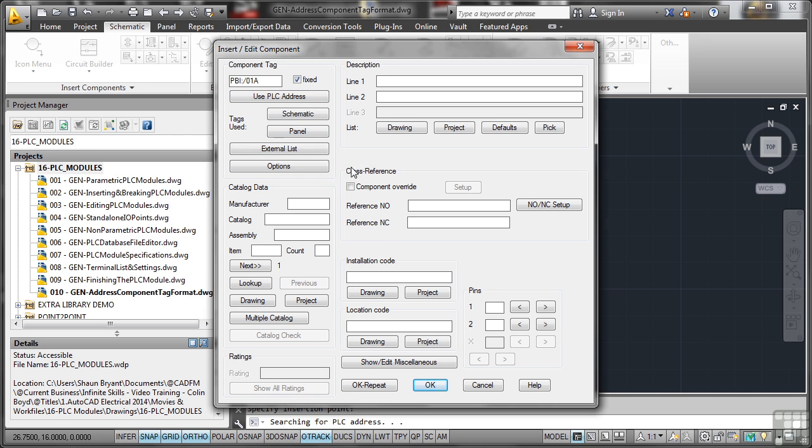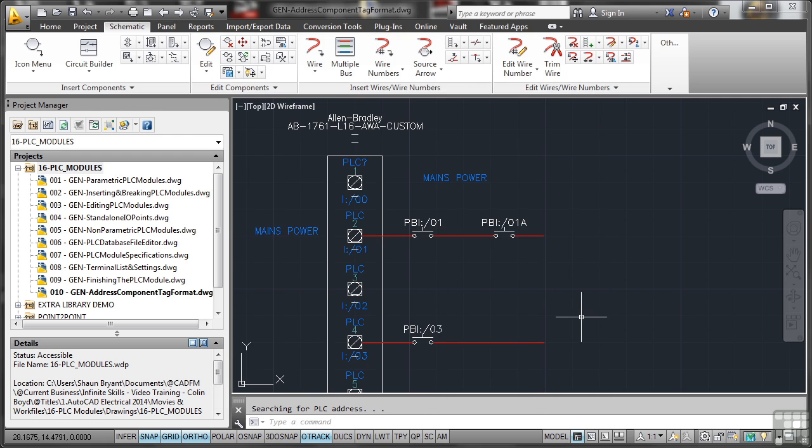I'm not going to worry about that too much right now, but you get what's happened. It's fixed and I need to refresh my drawing. So I'll OK that, and that's 01A. But you can see because it's fixed, next one would be 01B and so on. So that's how you use your address component tag format.